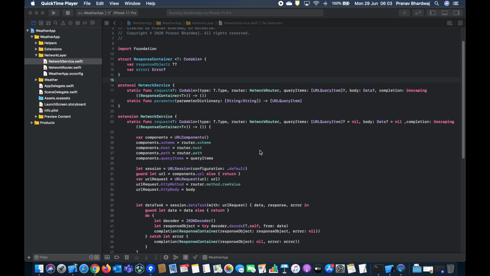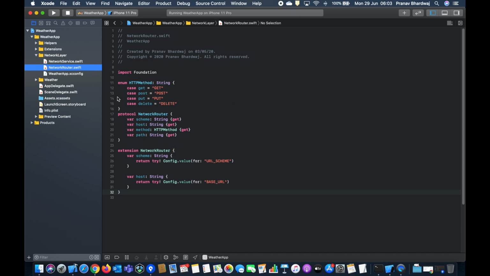To demonstrate this, let's jump to a weather application where we'll be showing weather based on our current location. So let's get started. So here, as you can see, we have a sample weather application, and for that I have my network service protocol which I have been using in many of my projects to handle simple network request and response. If we go to our network router file, this is again a protocol defined for all the API paths, and whenever I need to add a new API call, I have to conform the class to this protocol.